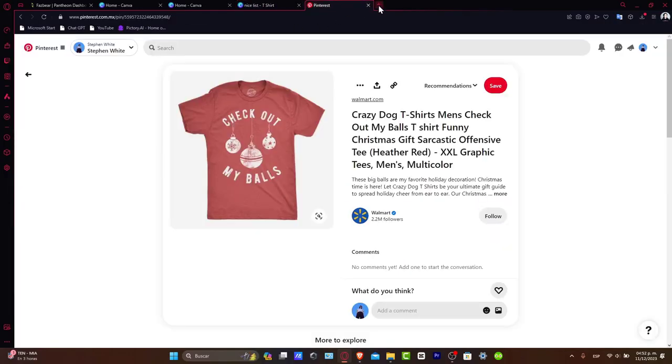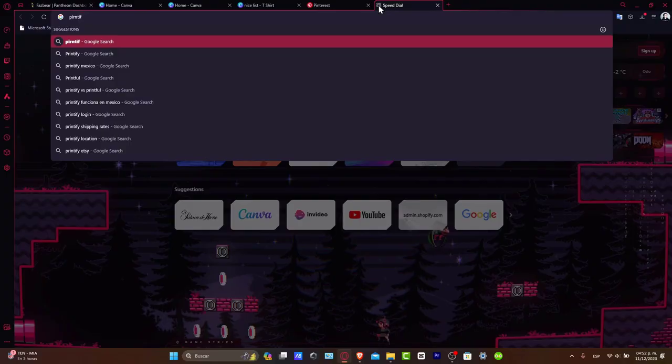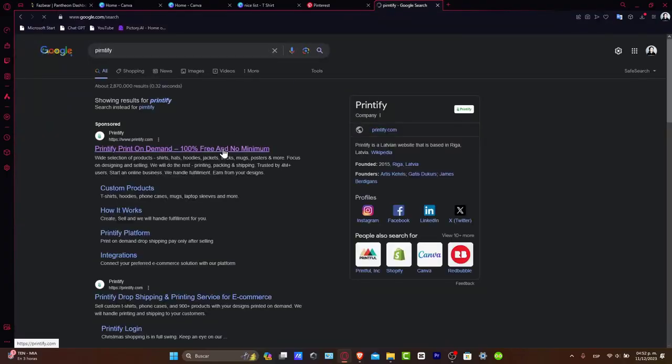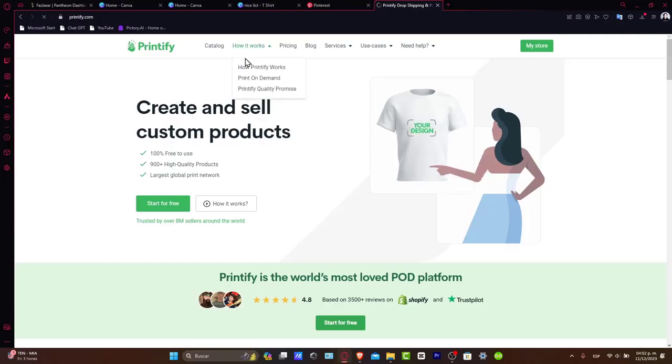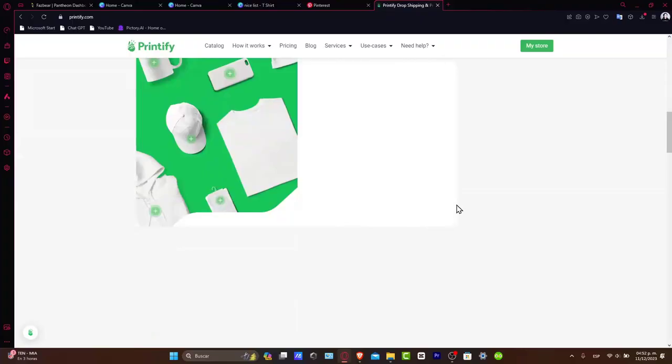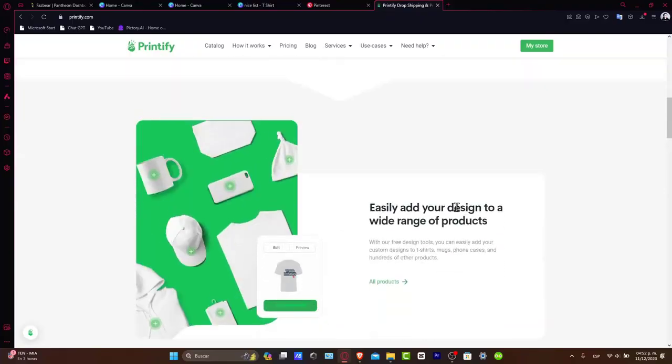What I can totally suggest to you, so you can just get started, is to use Printify. Printify is a really great application for print-on-demand that can help you create custom products. So you just need to import your designs directly in there. We have an actual tutorial for creating print-on-demand products and selling them on your socials.